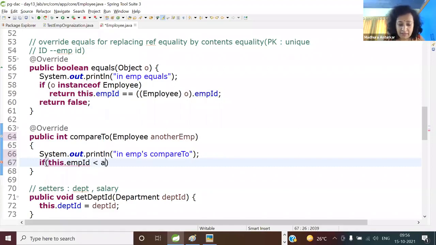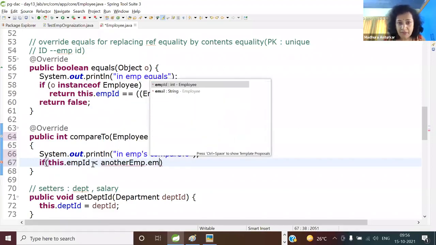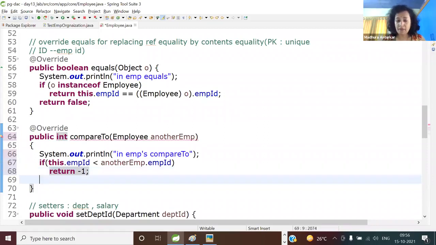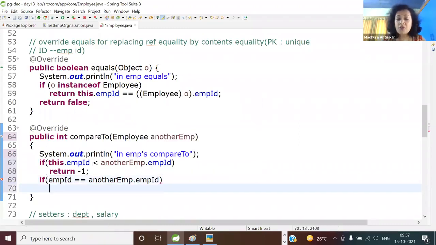If this dot employee ID is less than another employee dot employee ID, see, there's nothing required. What should I return? +1, -1 or 0? Any negative number also will do, but generally people return -1 or +1. So of course, invoker is less than the argument, so return -1. Story is not over. You have to check 3 things. So if this dot, now I'll drop this because it is implicit, employee ID is equal to another employee dot employee ID, what should I return, guys? -1, +1 or 0? Of course, 0.